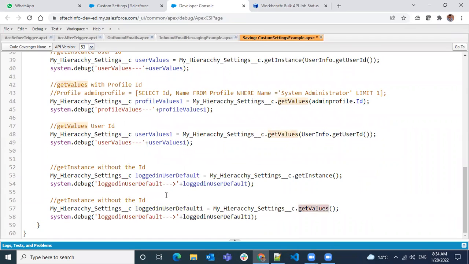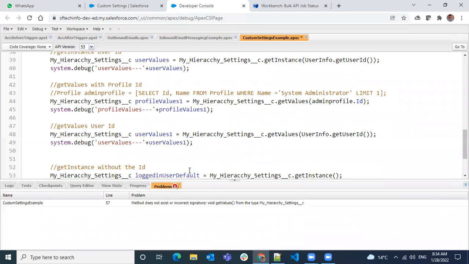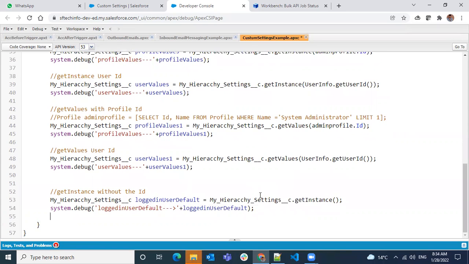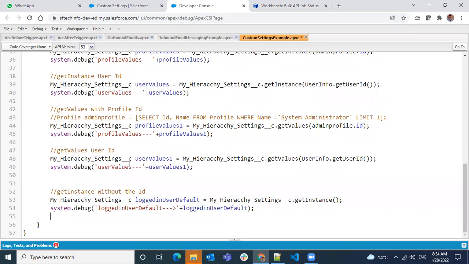Get values. Okay, get values is not supported with the IDs. It looks like an incorrect signature type. Get values is not allowed without an ID. So only get instance is supported, what I mentioned here. Get instance is only supported without passing any ID. Okay. Now all are here, right?